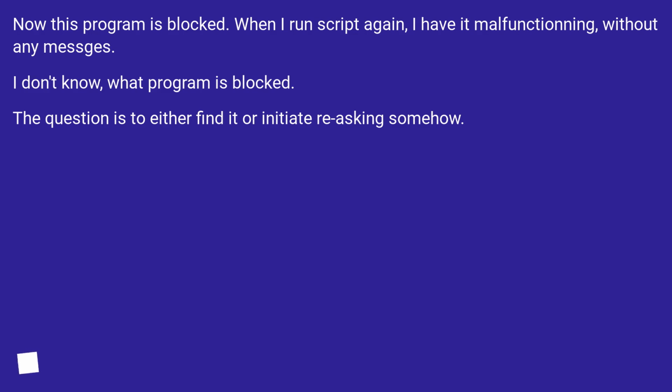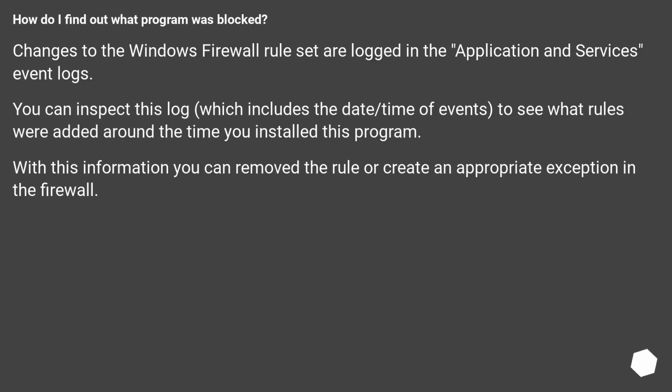Now this program is blocked. When I run script again, I have it malfunctioning without any messages. I don't know what program is blocked. The question is to either find it or initiate re-asking somehow. How do I find out what program was blocked?